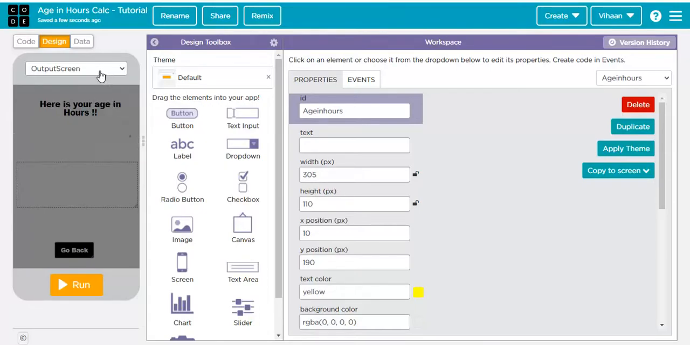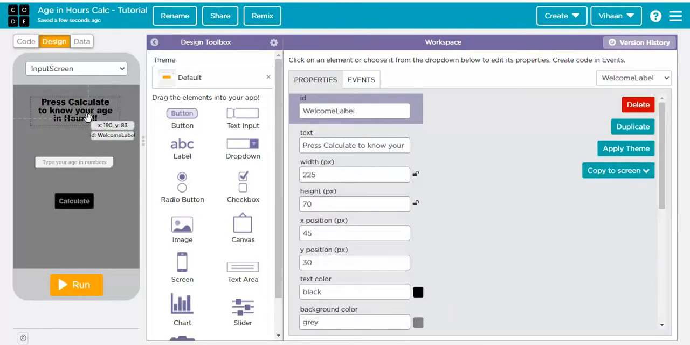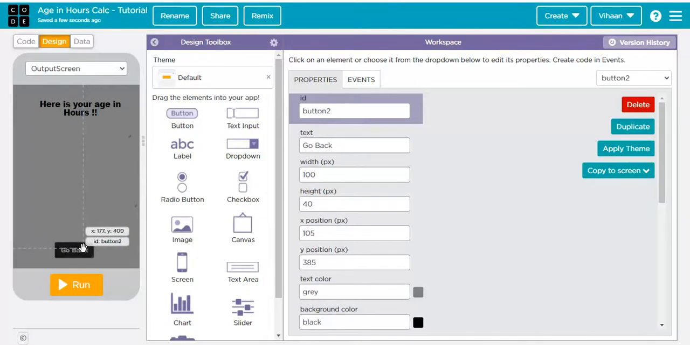As you can see, I'm already done with the design. I have an input screen which has this label that says press calculate to know your age in hours. And this is a text input which will take the user's age in years. So type your age in numbers, and when the user presses this calculate button, he or she will be redirected to this screen. In this screen I have also dragged a go back button by which we can go back, and two labels.